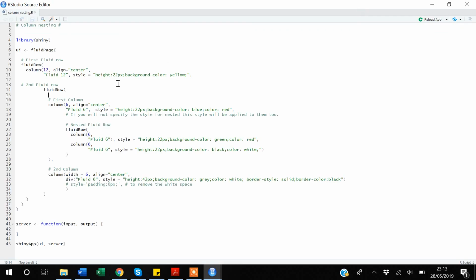I will go back to my code. The next thing is the style, which is a very important thing when you are dealing with Shiny dashboard formatting. In the style, I'm defining the style for the given column. I'm saying, give the height. The width you have already defined, because you have inserted a fluid row and defined the width of your fluid row as 12. Now you can play around with the height in the style. I'm saying the height is 22 px. The background color I want is yellow. That's why you are seeing that row colored yellow.